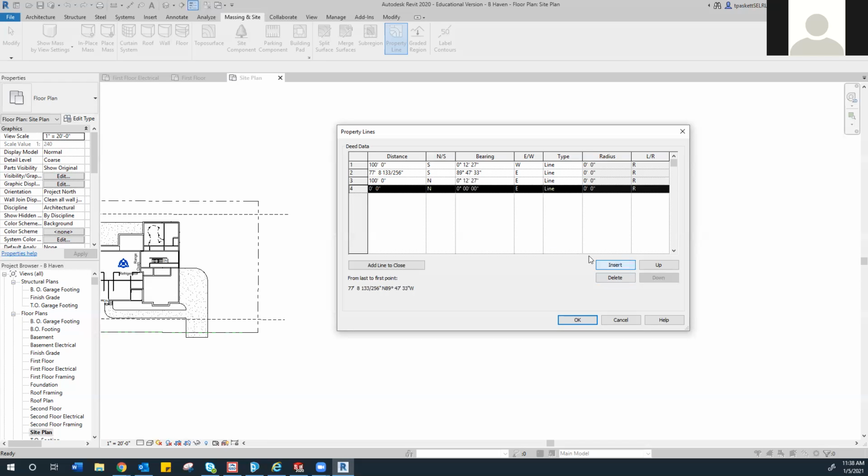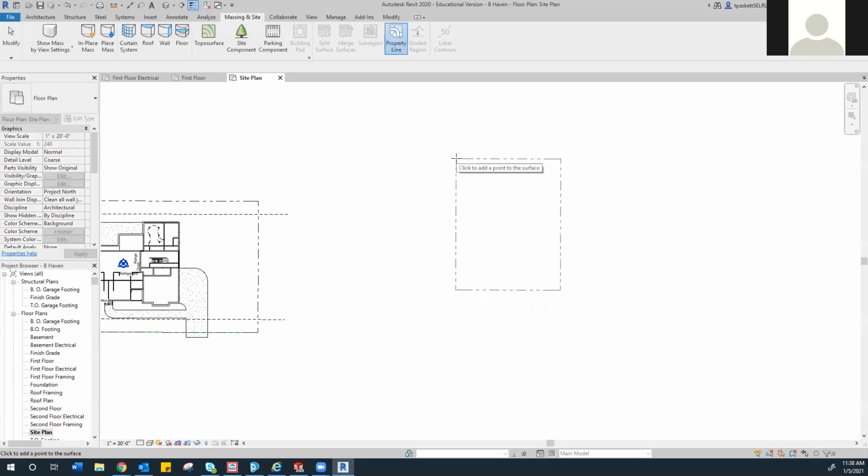Okay, 4th line, we're going to copy the 2nd line. So same distance, we can do a copy and a paste. It's going to be north. The bearings will be 89 degrees. So copy that one, copy and paste, Control V. And that will be a west. So we make sure we've got south, south, north, north, west, east, east, west. Life's good in the fast lane. We hit OK. There's your property.